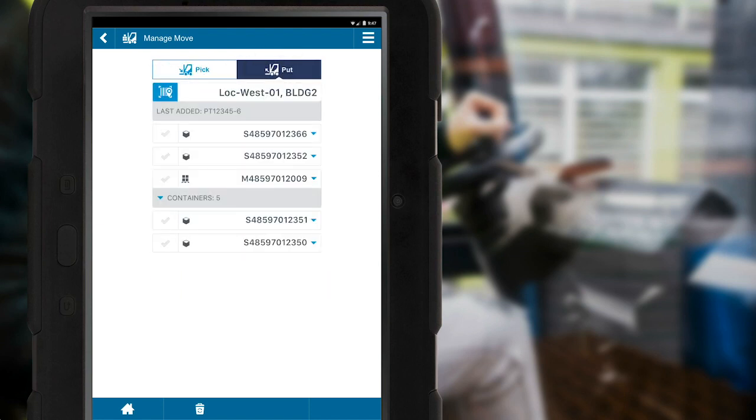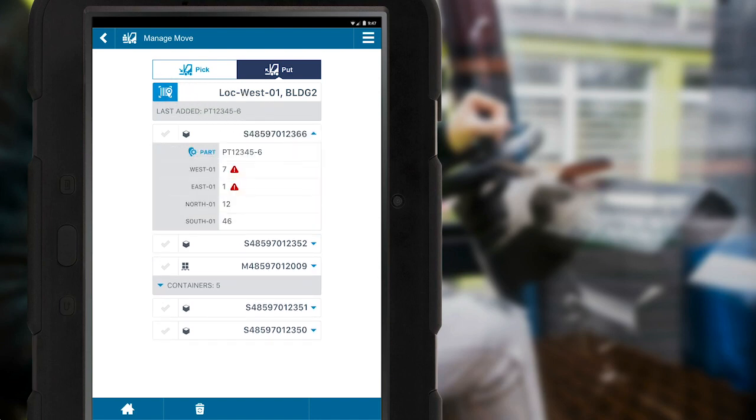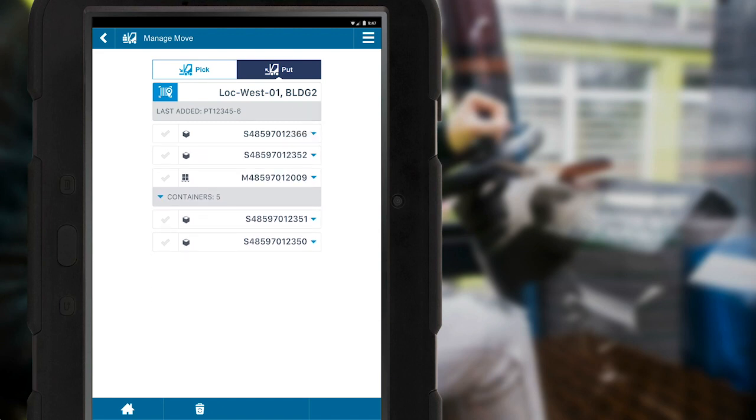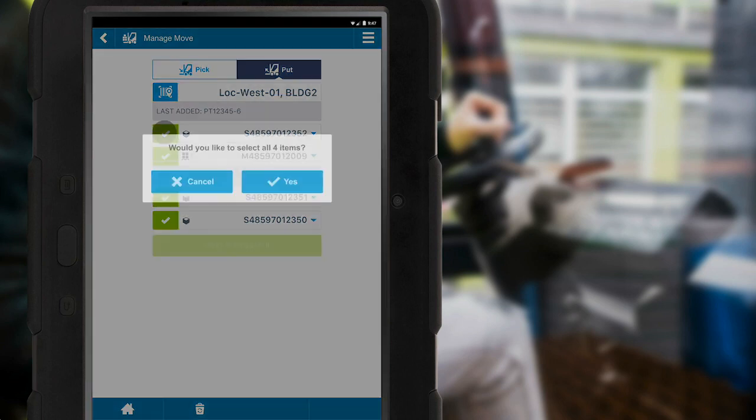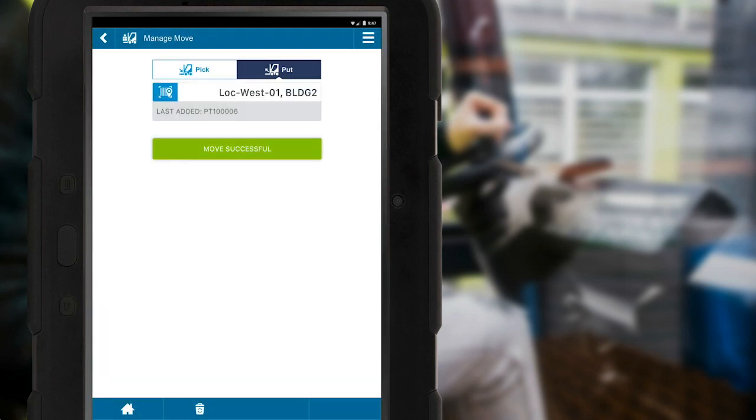If Laura wants to double-check details, she has the ability to drill down by expanding this section. In this case, the red triangles indicate locations that are low on this material. She puts the container away, and then she uses a long press and selects the rest of the containers and receives a confirmation. Done.